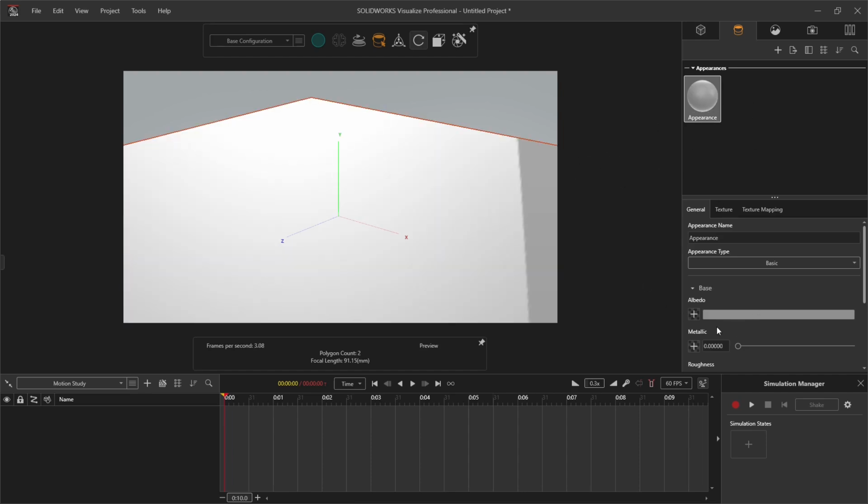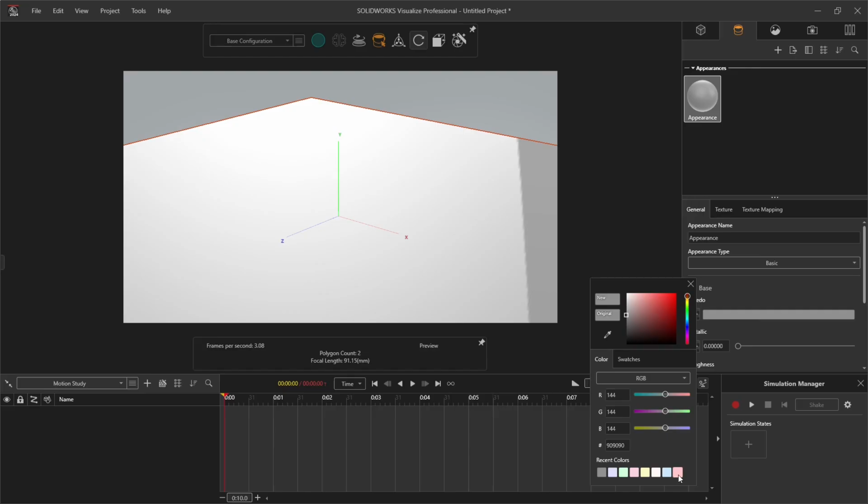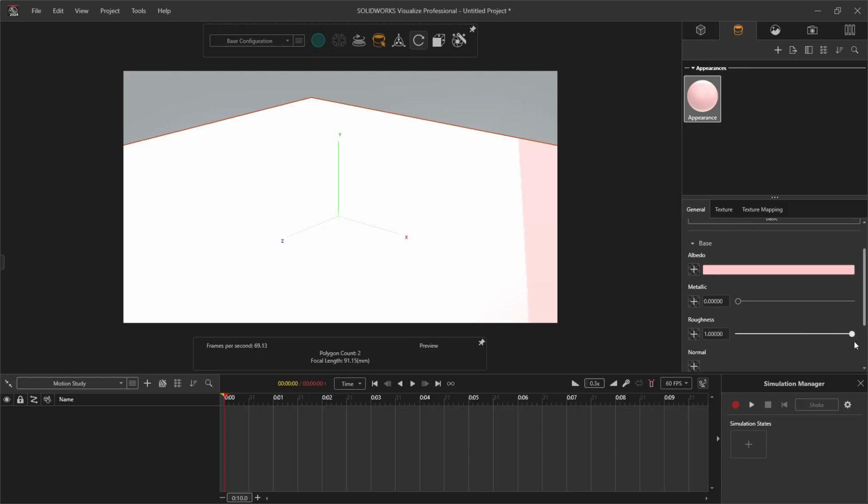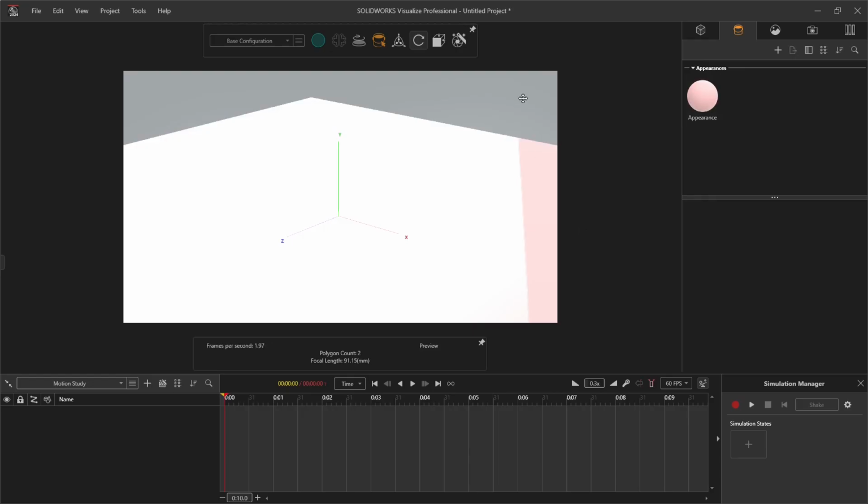I have my recent appearances here, and I'm selecting this peachy pink colour. You can choose any colour you want by selecting into this box or dragging along this colour palette bar. I'm also changing the appearance to be fully rough. This creates a nice matte finish as I don't want to have any reflections.